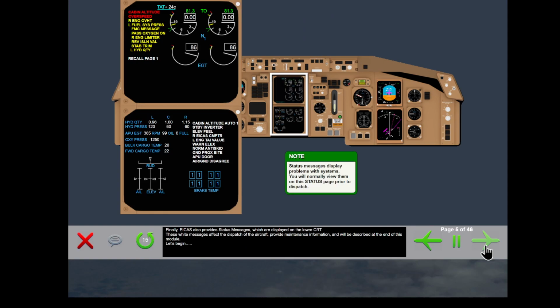Finally, EICAS also provides status messages, which are displayed on the lower CRT. These white messages affect the dispatch of the aircraft, provide maintenance information, and will be described at the end of this module. Let's begin.